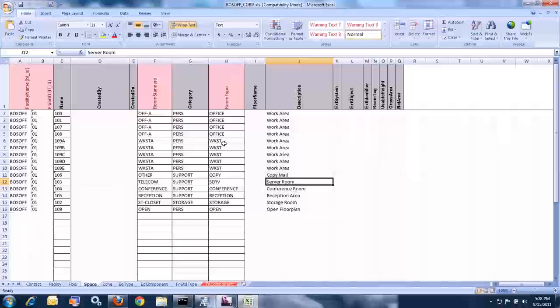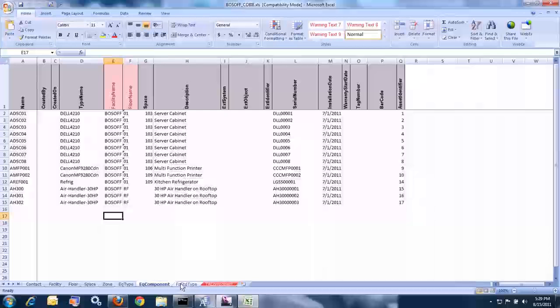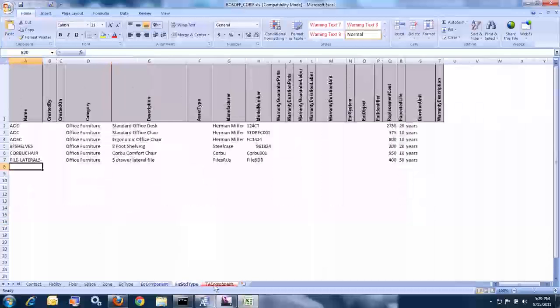Now you notice these room types of workstation. I do want to point those out because we're actually going to change the room type of a few rooms. And we're going to update the description in some of those rooms. Also, we have some equipment standards, we have some equipment components, we have some furniture standards, and then we have some furniture components.